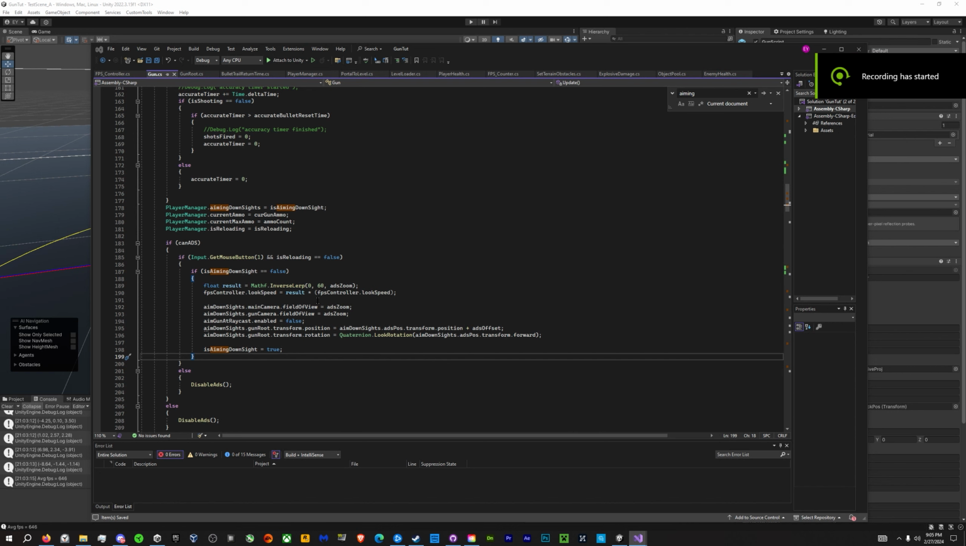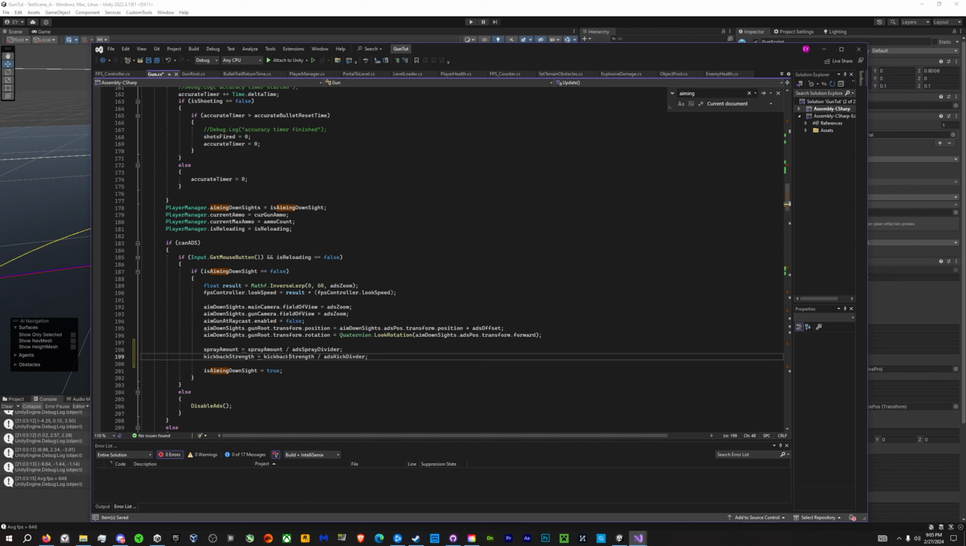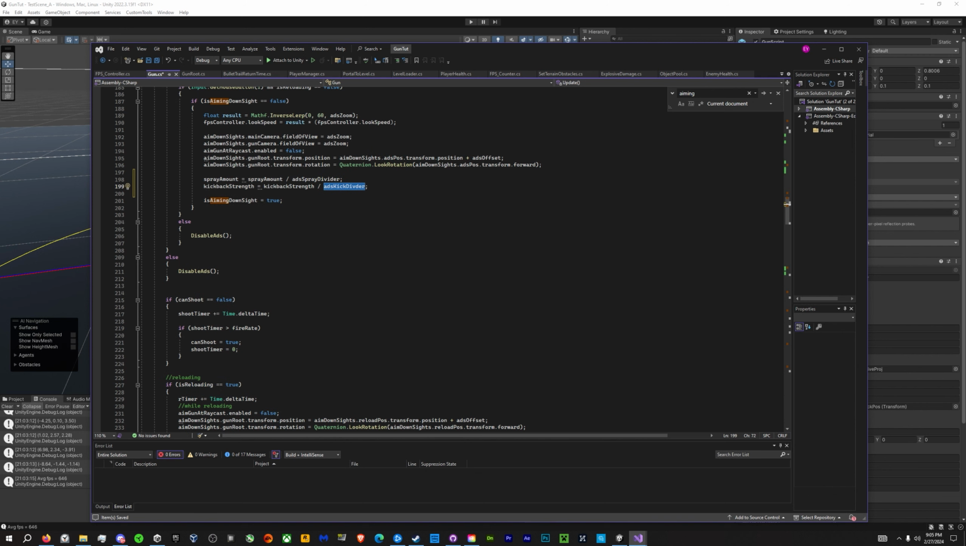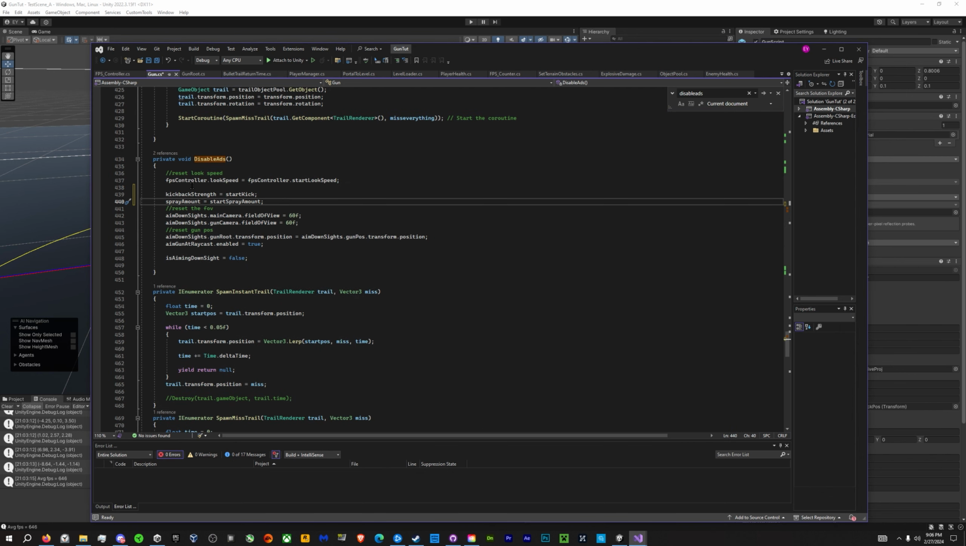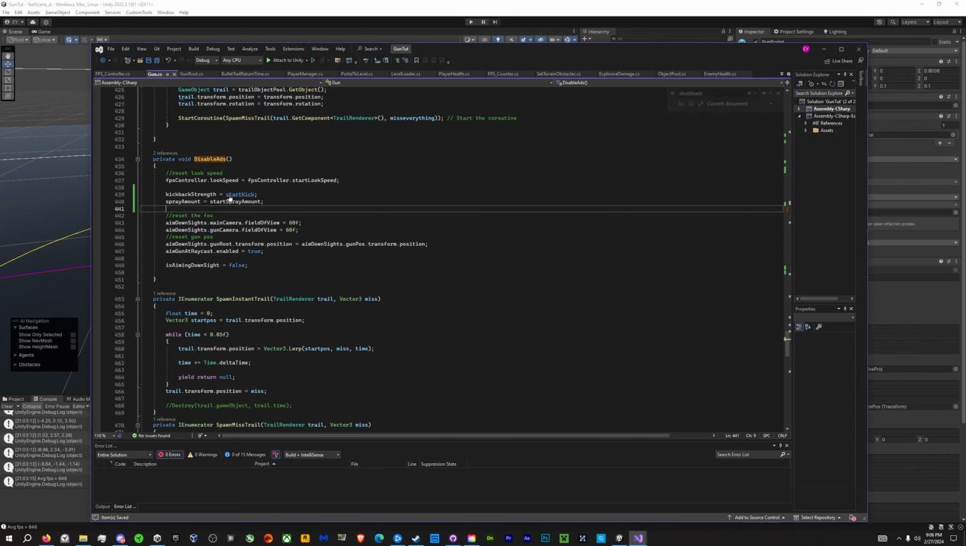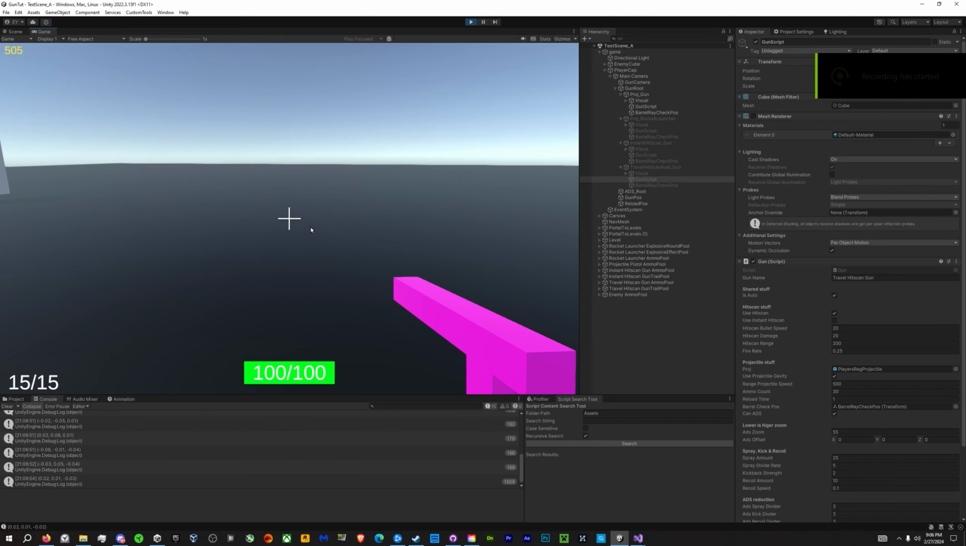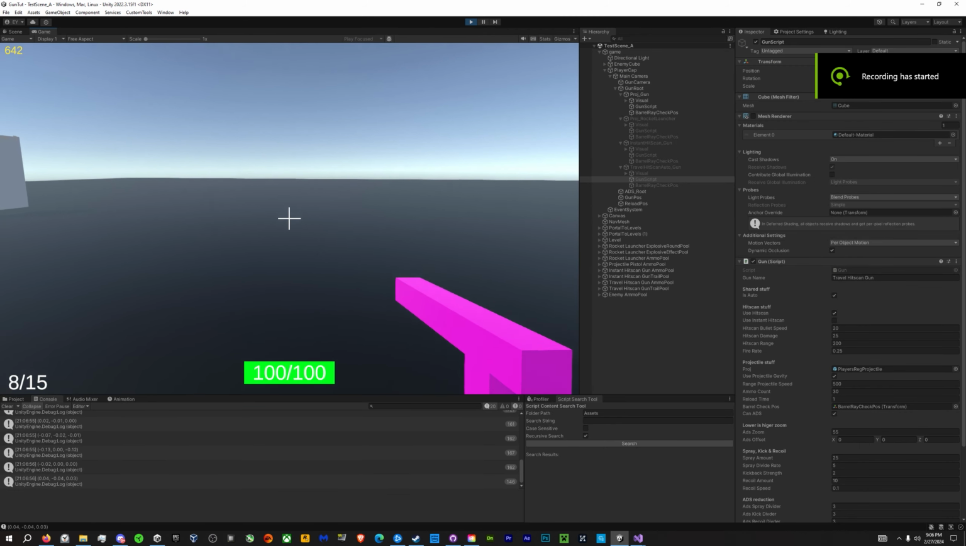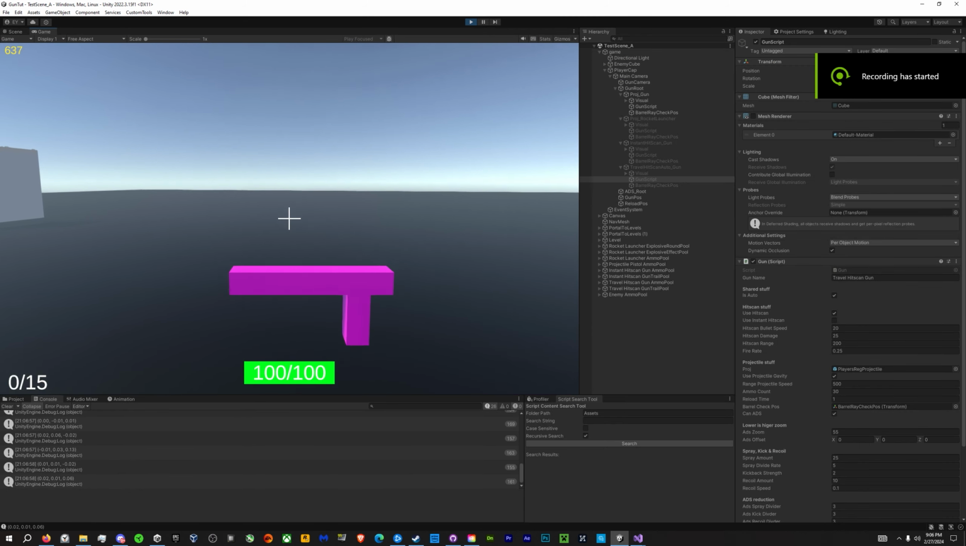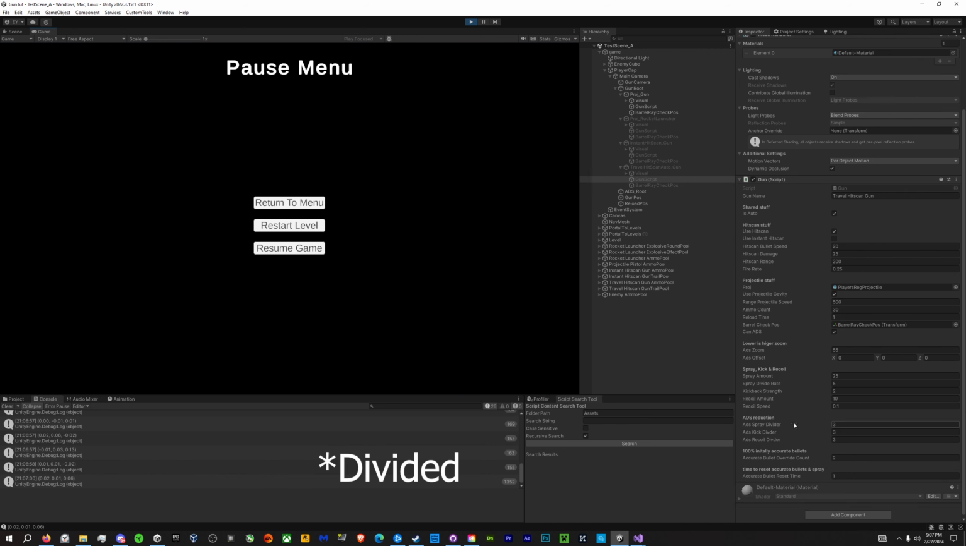So then when we start aiming down sights, we can set our spray amount and our kickback strength to the spray amount and kickback strength divided by the spray divider and kick divider. And then when we disable ADS, where is it? There it is. We'll set the kickback strength back to the start and start spray amount. And now we get a fair amount of kick and spray when we're not aiming down sights, but if we are aiming down sights, that will be reduced by 3.